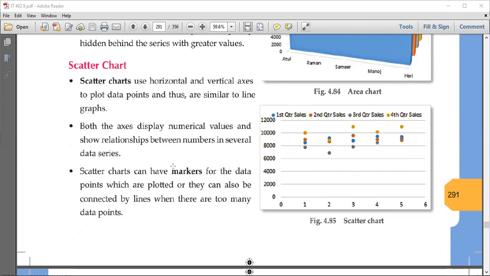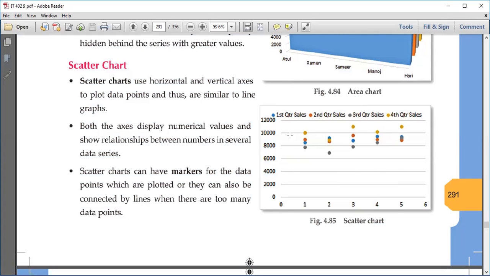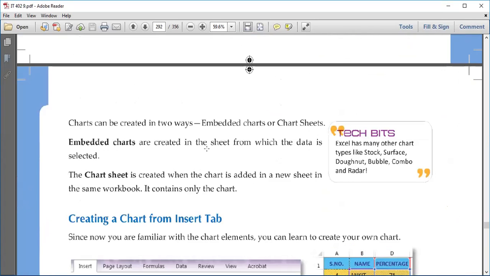Scatter chart can have markers for the data points which are plotted, and that can also be connected with lines when there are too many data points. When we have more than one data type, then it's easy for us to draw lines also. So when there are too many data points, it's difficult to compare and difficult to find out, then we can create lines also, right?